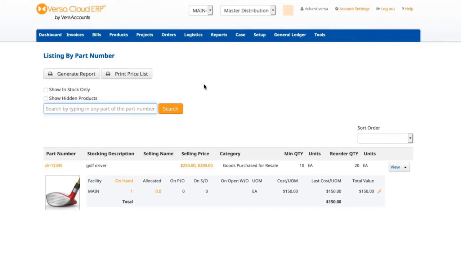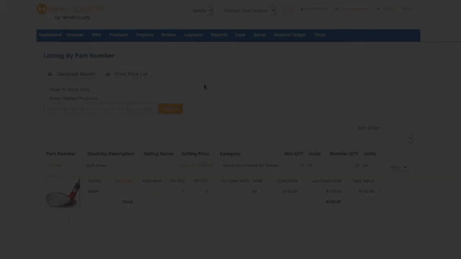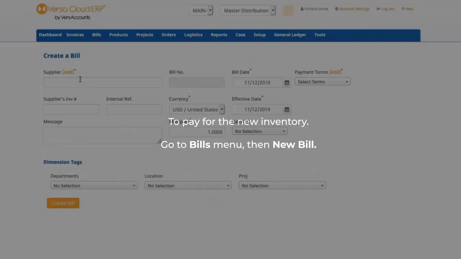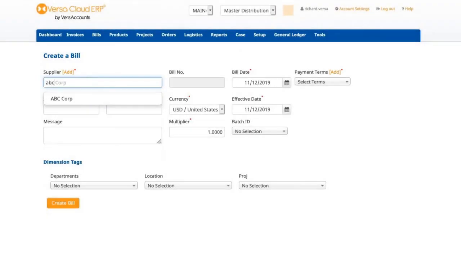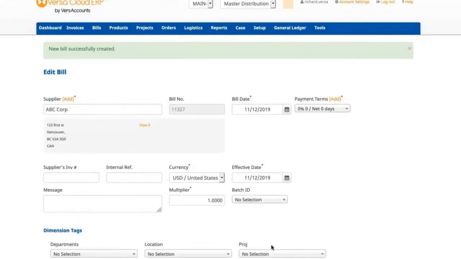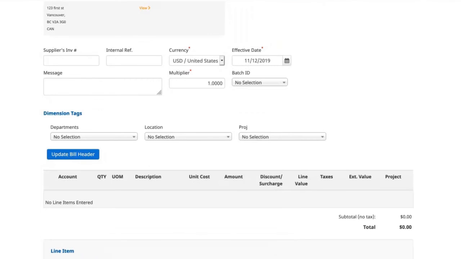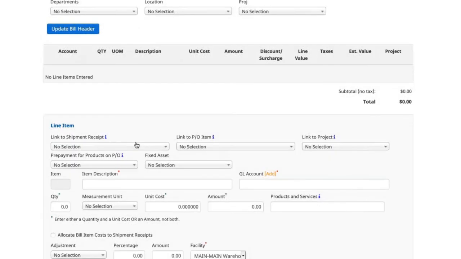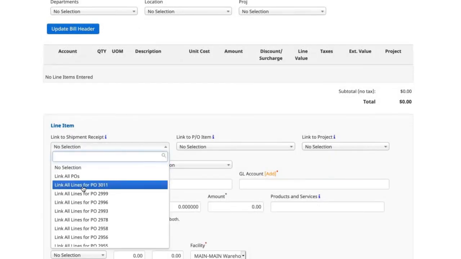To complete the purchasing process, we also need to pay for the new inventory. To do this, we'll go to the Bills menu, New Bill. We'll choose the supplier we bought from and enter in the bill details. Now we have a shortcut here where instead of typing in everything that's on this invoice from the supplier, you can actually create a bill from the shipment received record that we just created. So we're clicking on Choose to Link All Lines for PO 3011.